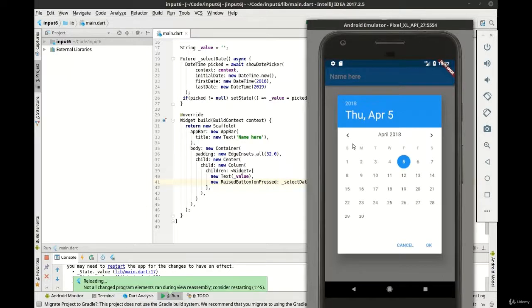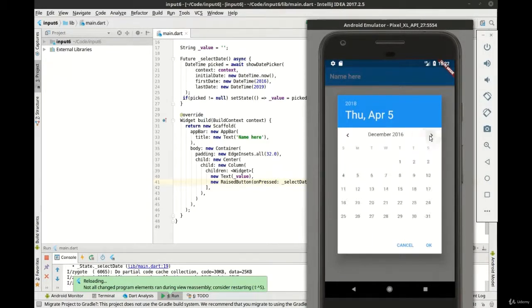Here's our date picker. Let's test this and try to go back to a really, really early date. You can see how suddenly we can't go earlier than January 2016 because our first date is 2016. And of course, if we were to go all the way out, a whole lot of clicking going on here, we can't go past January 1st, 2019. So our ranges are working.